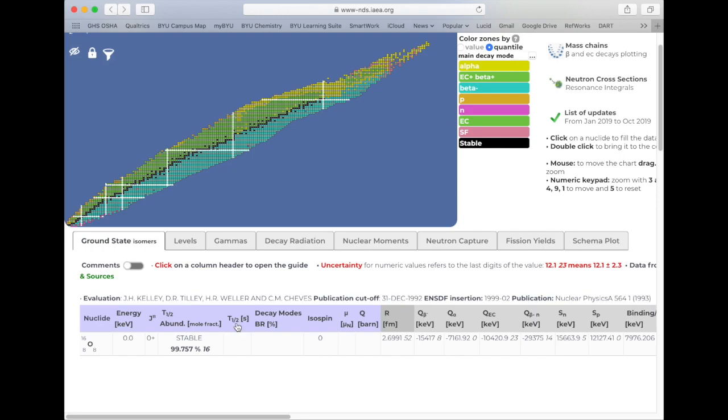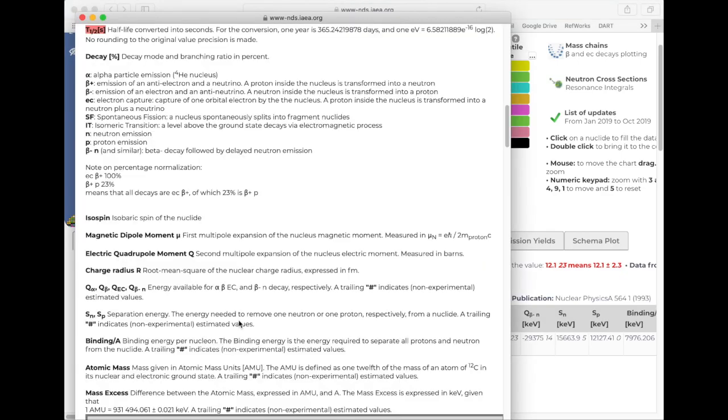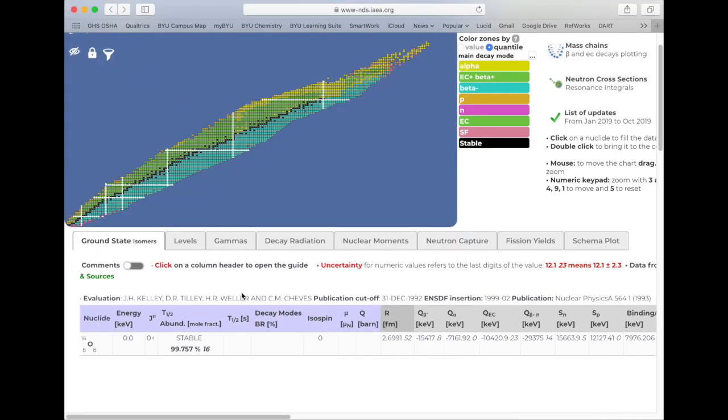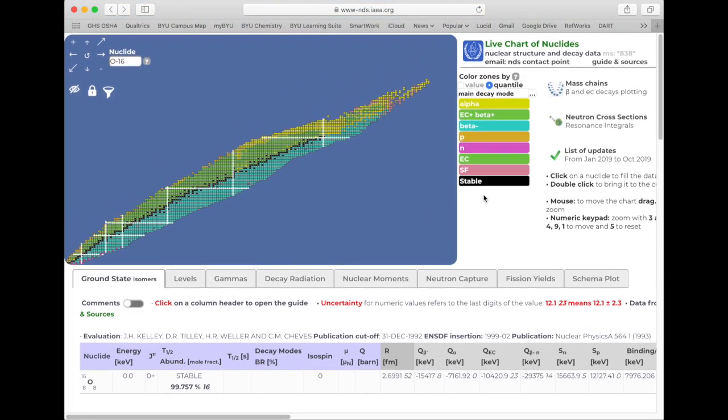If you are unsure what something means in one of these tables, you can click on it and it will bring up a whole bunch of information about how they calculate it, where it comes from, what the different symbols mean, what the different units are, etc. That's a useful thing if you get confused and you're not sure about something. You can always click on the label for a column and it will tell you the information that you need to know.